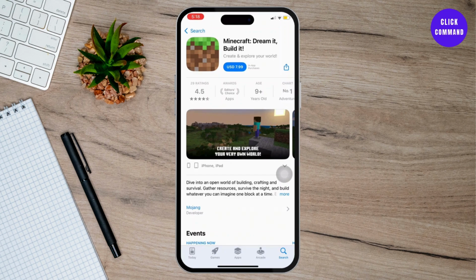Now after that, choose your payment method, whether it's Apple Pay, a credit or debit card, or Apple ID balance. And after entering your payment details, simply tap on done to confirm, and once your payment goes through, Minecraft will begin downloading to your device.